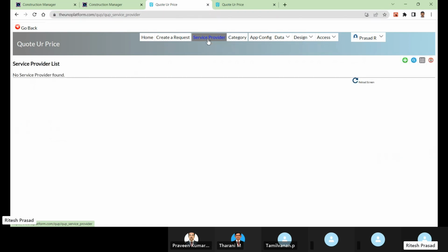So I clicked on this and it actually took us to the listing page, right? So CRUD screens are coming out of the box for this new data type, service provider. And as expected, there are no service providers at the beginning. I can create one, I can modify and do all that. Now, let's try and create a service provider.